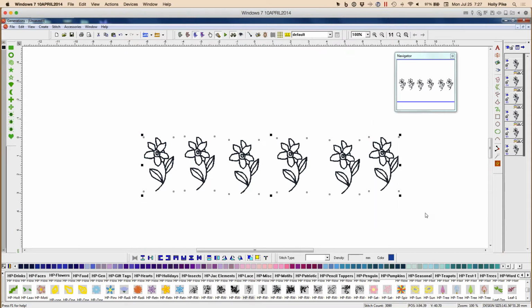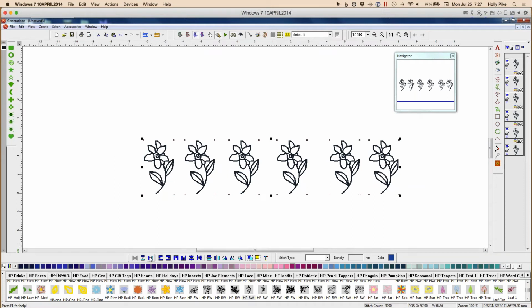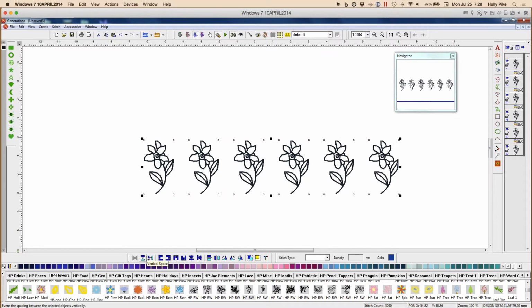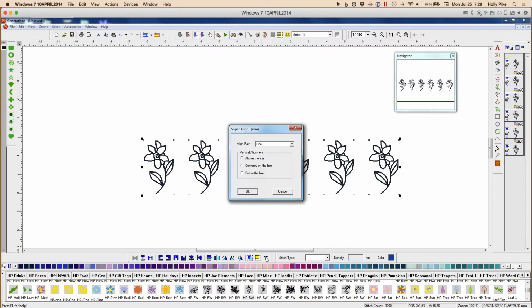So let's draw a box around them. I'm going to use these alignment tools right here. A lot of softwares have these alignment tools over here. I'm going to align everything to the bottom. You saw them move. Now I'm going to align them so that there's equal space in between them with this tool. See them move? Now that I've got them selected, I'm going to choose my Super Align tool. It's a big T.